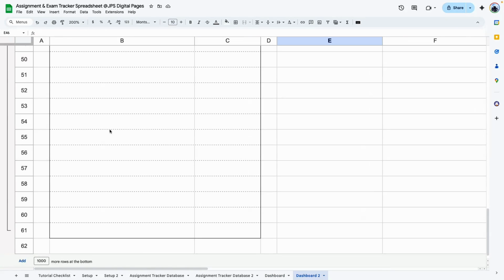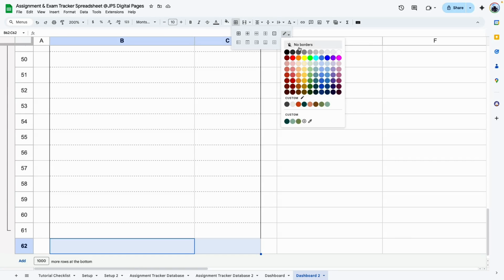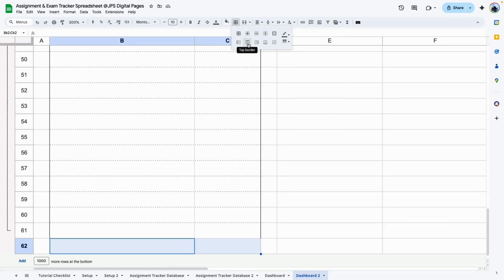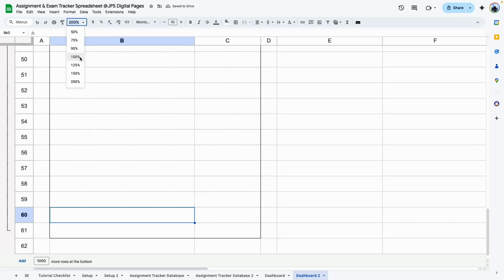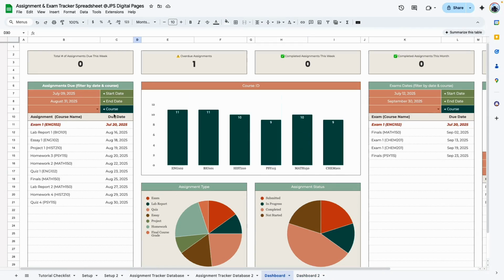So here's what we're going to do. Go all the way down, select these two cells at the bottom of the table, go to borders, change it to no borders. One more time, back to border, now change it to our border color. What we want to use now, we're going to apply top border. Now, when we go back here and we close the cell, you can see now it shows up like this. All right, so this section is done.